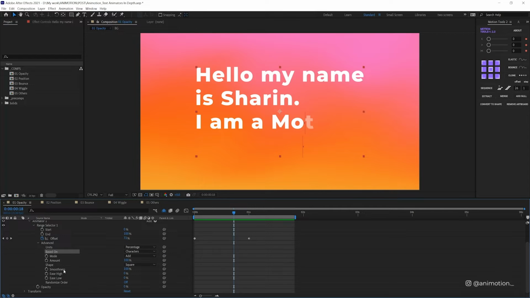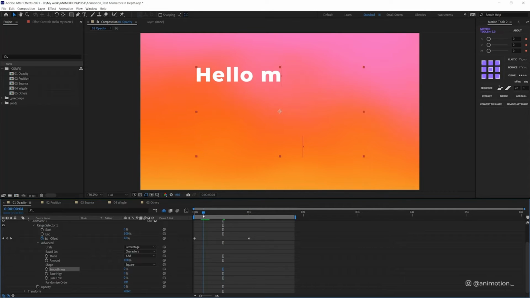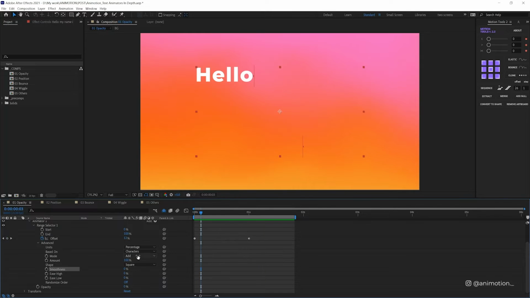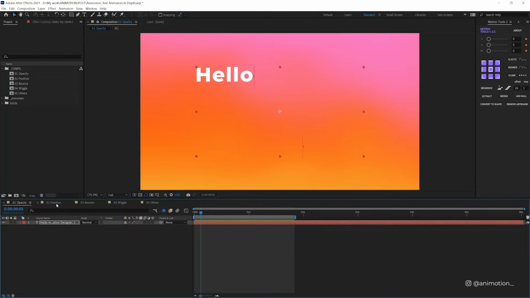And then we're going to have a look at the smoothness here. So at the moment, the smoothness is 100. That's why the opacity kind of like transitioning from 0 to 100 smoothly. But if you change the smoothness to 0, basically the opacity will not transitioning smoothly at all. It will just change from 0 to 100 without any transition. That's why if we preview it here now, it just looks like it's typing in instead of like smoothing in. So that's opacity. That's pretty easy. Now we're gonna move on to position.